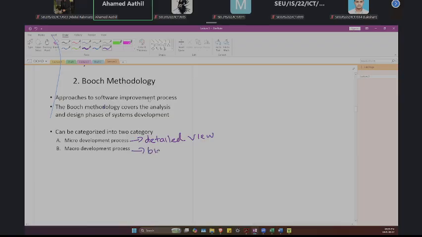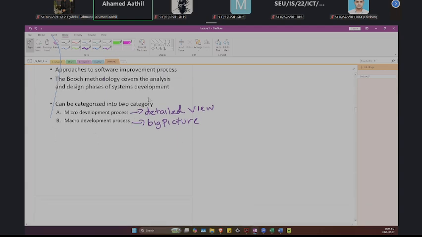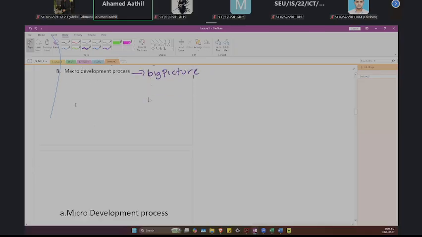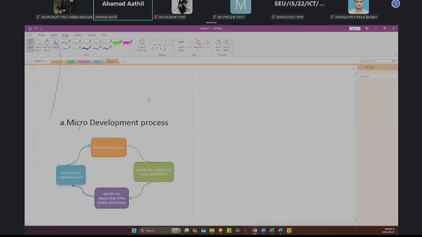is kind of a big picture, you know. So the big picture is going to tell everything in an overall way. Overall, this is how you have to do it. So he is categorizing the software improvement process into two categories. One is the detailed view, where we have to tell about the thing very detailedly. The other is the macro development process, the big picture, right? So let's start with the micro development process.